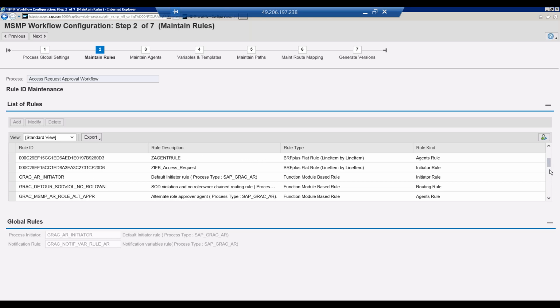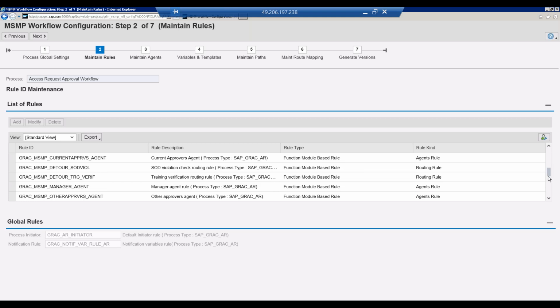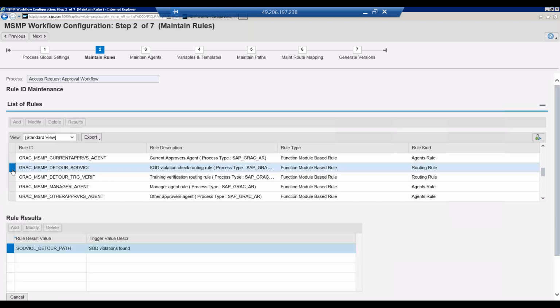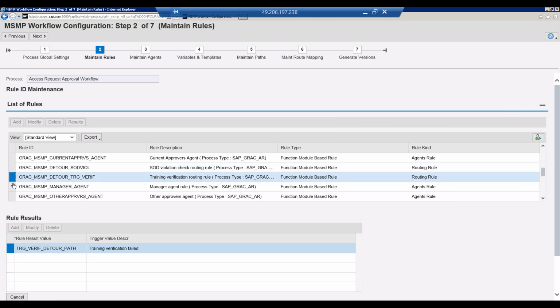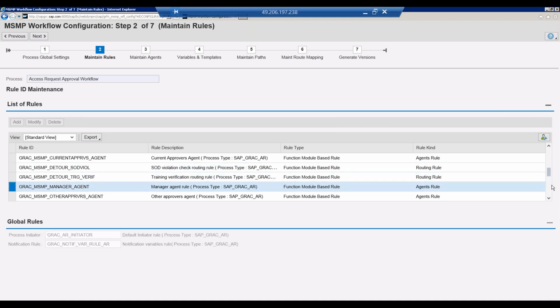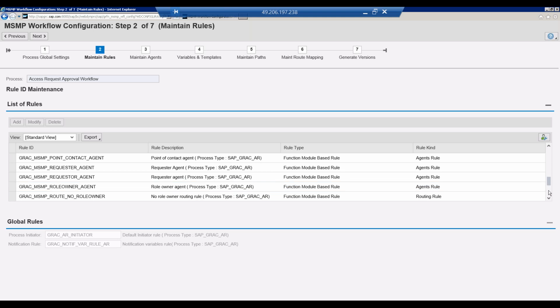So these are all standard ones, and there are a few someone created also. If you can see GRAC, these are all standard ones. Okay, so this is a routing rule, this is a routing rule, this is a routing rule. There are four routing rules, four standard routing rules.